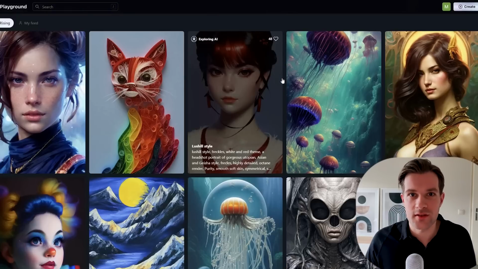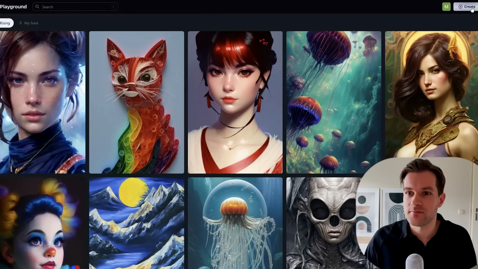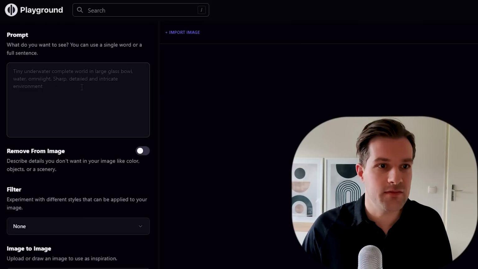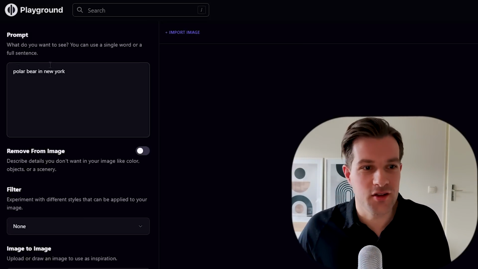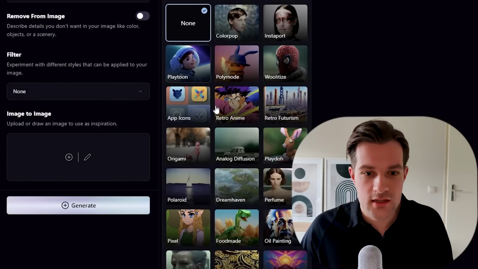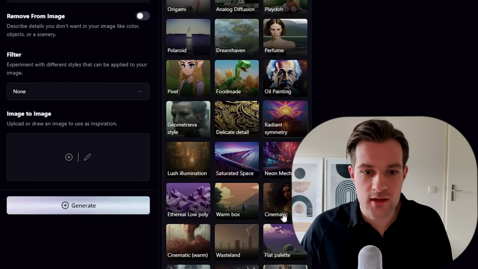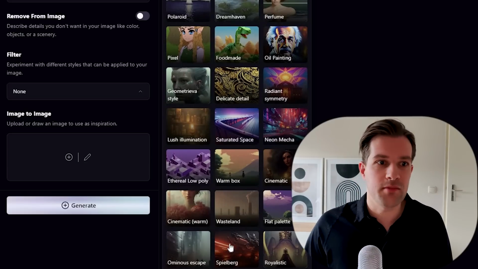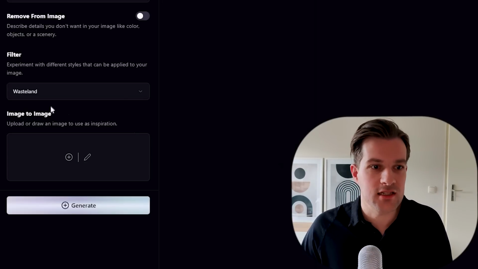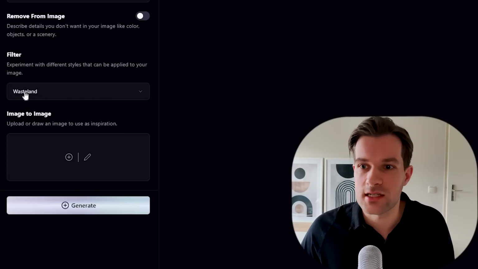So let's just make something for ourselves. You do that by going to create in the top right. When I go here, you see quite some basic things. First, you look on the left side. On the left, we have the prompt. We're gonna type polar bear in New York to see how that looks. With filter we can already select a certain kind of style that we want, so that we don't have to type it in the prompt itself. If we would like wasteland, then it has as filter wasteland, so it will get a bit of a wasteland style.